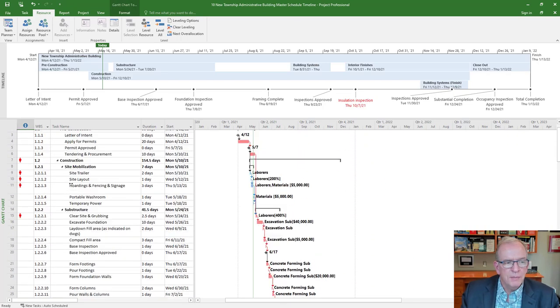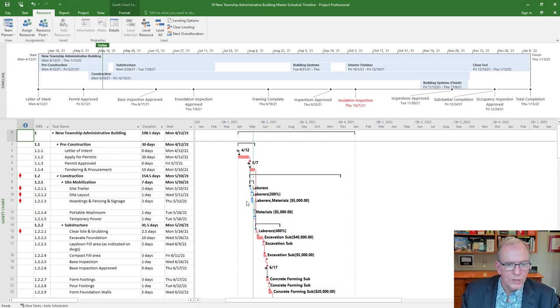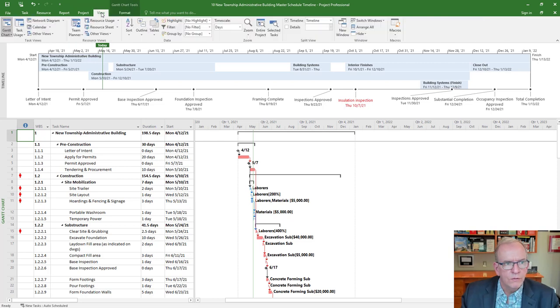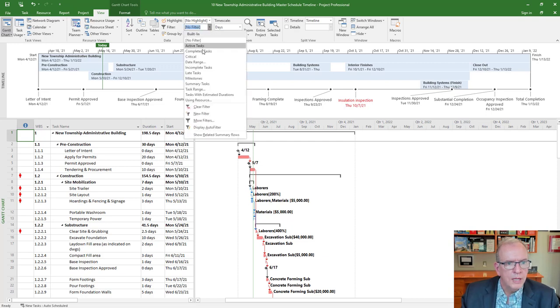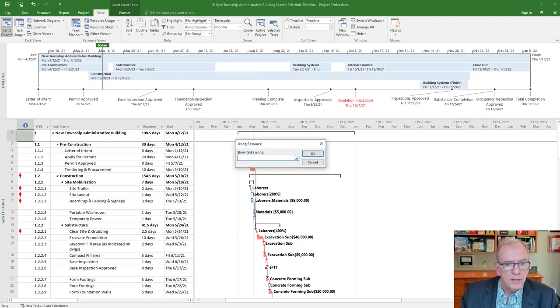And it's all mixed in my project, right? And I know it's laborers, so it's all mixed in my project. Maybe I would just like to see the activities that the laborer is assigned to, just to get an idea what's going on. So just to remind you, you can always filter. If you go to the View tab, you could filter by resource.